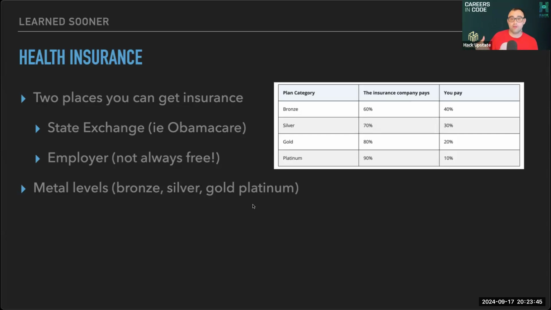Obviously, you can get coverage from your employer if they offer it. Most employers will. It is not always free. So oftentimes when you are hired at a company, they will give you a list of all of your insurance options. And they basically will take a premium out of your paycheck. So they'll say, we will cover up to this amount on this plan, and then the remainder of your monthly premium we take from your paycheck every paycheck, kind of like withholding.